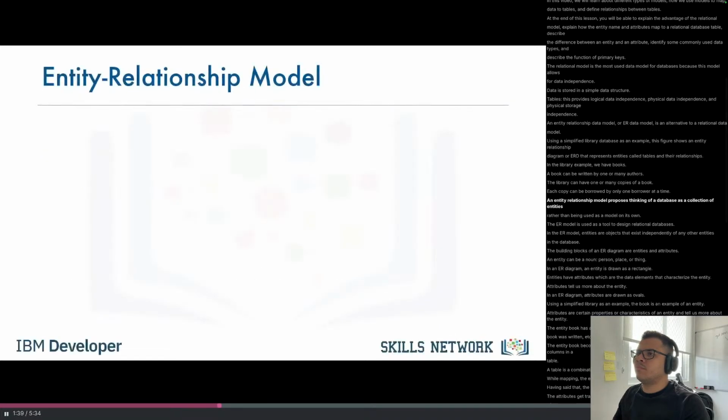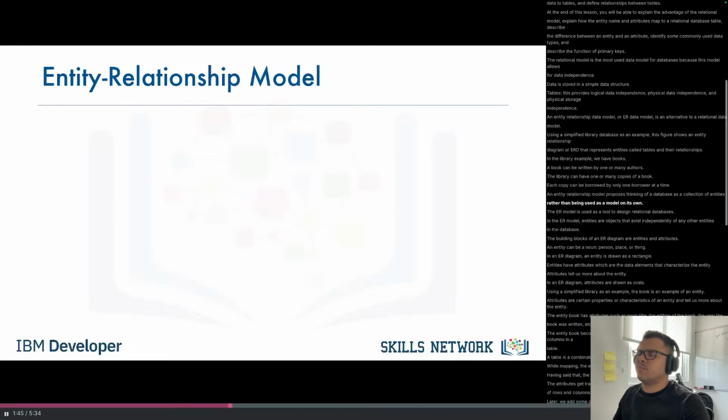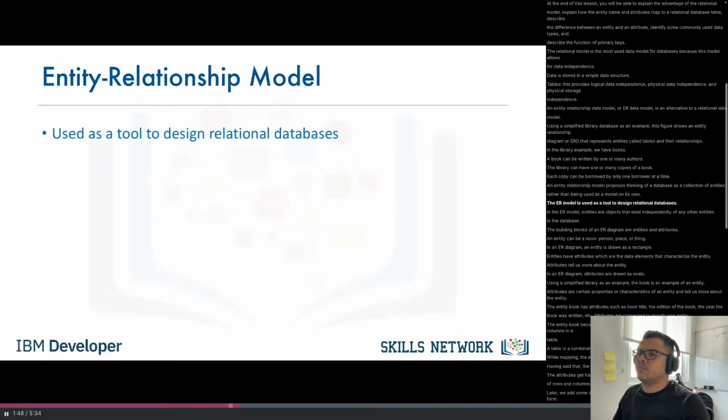An entity relationship model proposes thinking of a database as a collection of entities. Rather than being used as a model on its own, the ER model is used as a tool to design relational databases.